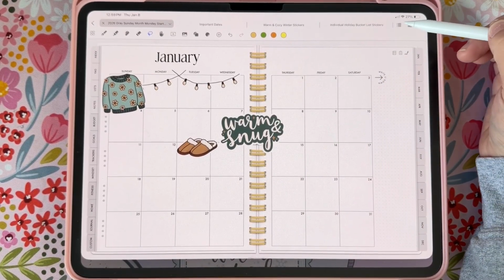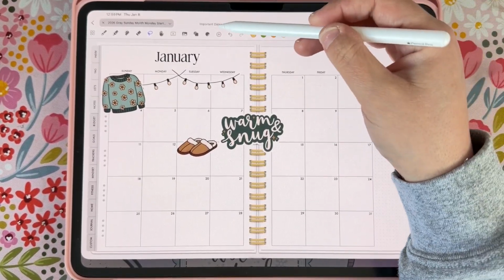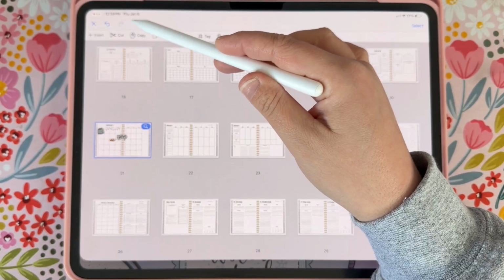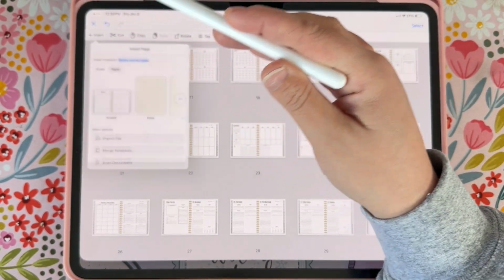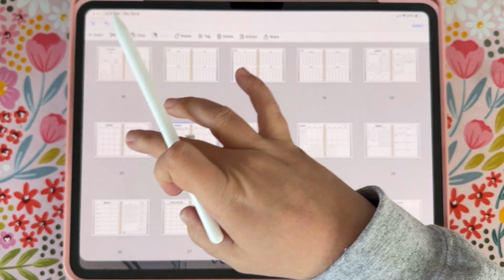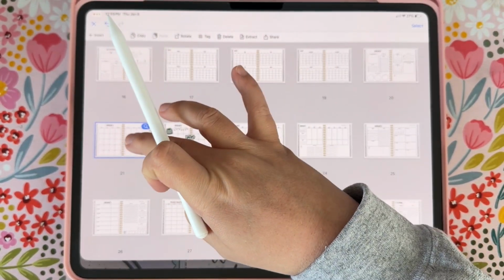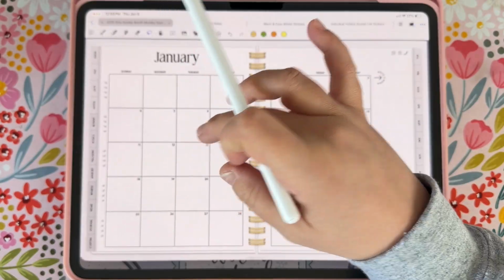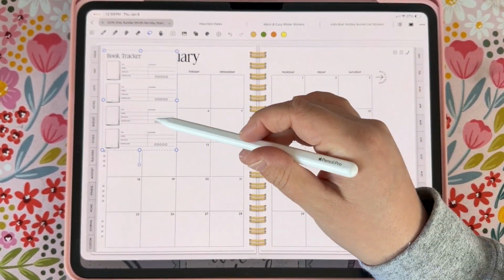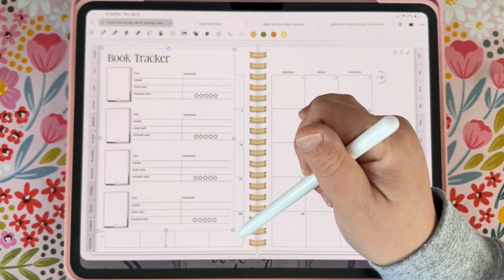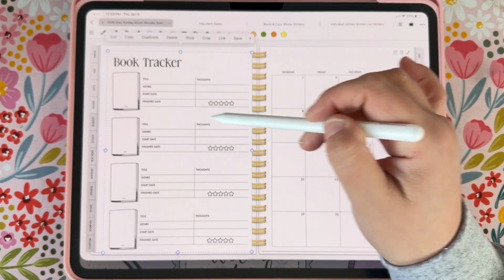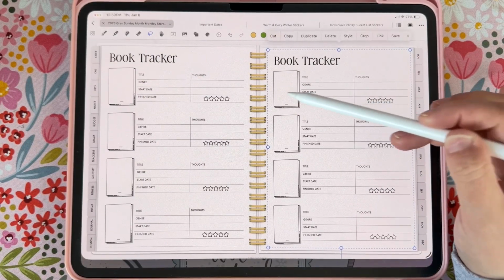Now let's say that I wanted this reading tracker page right after my calendar here. What you could do is add in a page. So I'm going to go up to my thumbnails, click insert. I'm going to do my current template. So I'm going to have 2 copies of this. And then I'm just going to click right here and move it over. Click on it, and then I'm going to tap to paste. So now if I drag this out, it's going to be right over top, and I could duplicate this, and then I could have 2 book trackers here.